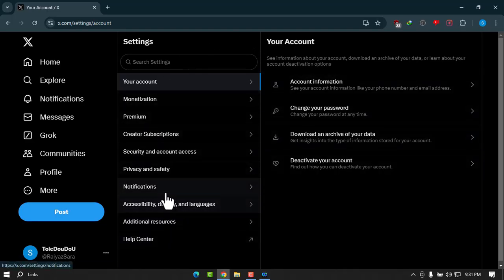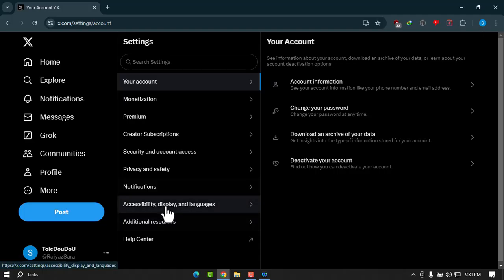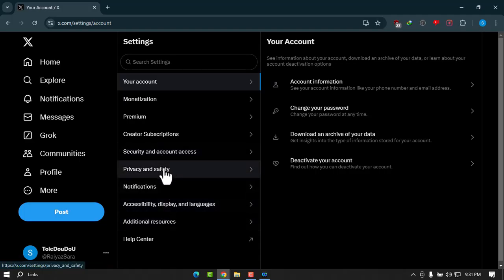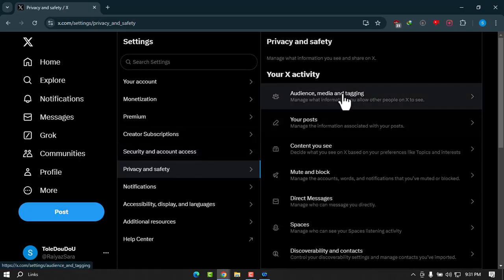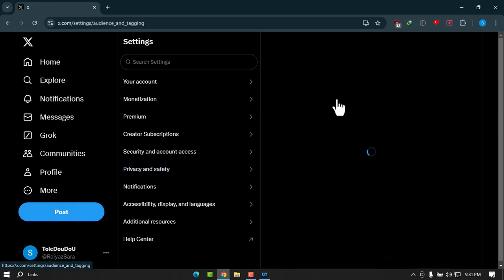Then just go to Privacy and Safety. And from here, just tap on Audience, Media, and Tagging.